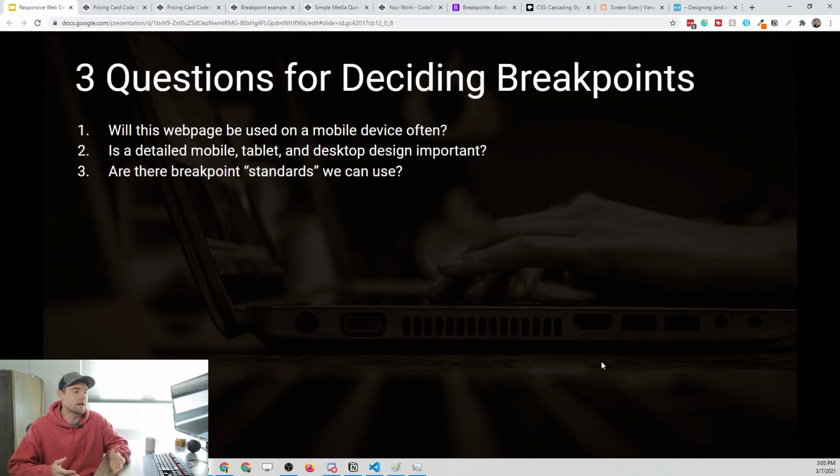The second question you might ask is, is it actually important to have a different design for each screen? If you've just got a basic website that just has text on it and you don't have a lot of images or anything like that, then it may not be that important to have a bunch of breakpoints. You may be able to get away with one design for all devices and it'll work just fine. And the final question you have to ask is, are there standards for this? Why can't I just use the industry standard for what everyone is using for breakpoints?